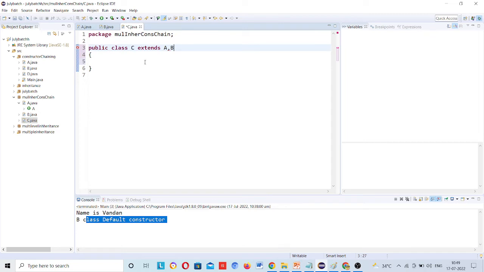Okay, why is it not allowing? Suppose I want to extend these two classes. So how will this C class decide which class, just like I have explained, it will be confused which class default constructor it should invoke, either A class default constructor or B class default constructor. So there is a problem that B class also has the default constructor, A class also has the default constructor. Now which class default constructor should it invoke? It is actually in a decision making situation. This problem is called the constructor chaining problem. Due to this, multiple inheritance is not allowed in Java. So the last problem was the diamond problem, and this problem is the constructor chaining problem. I hope everybody got it.